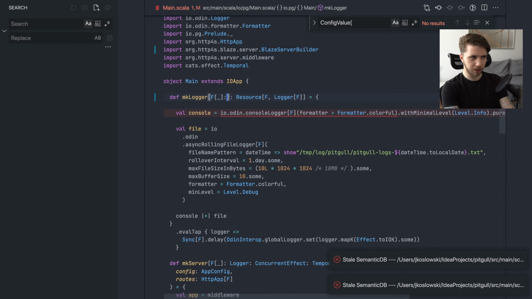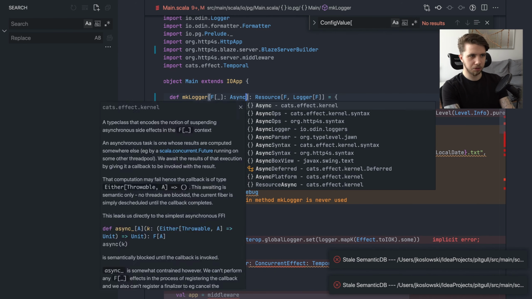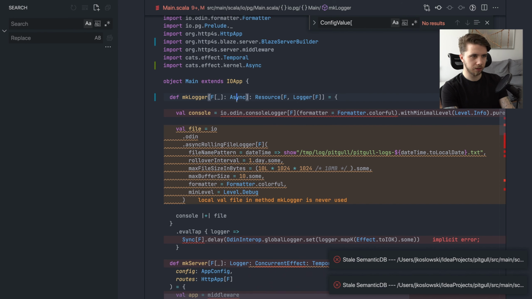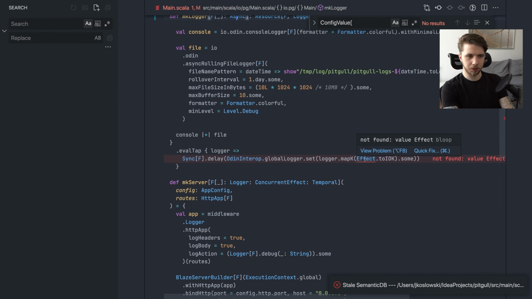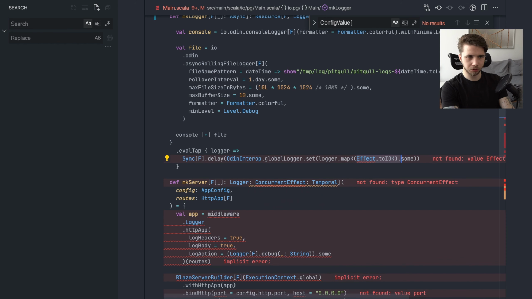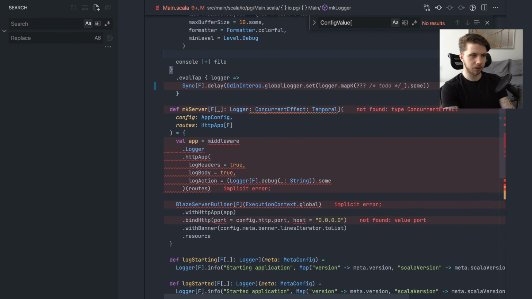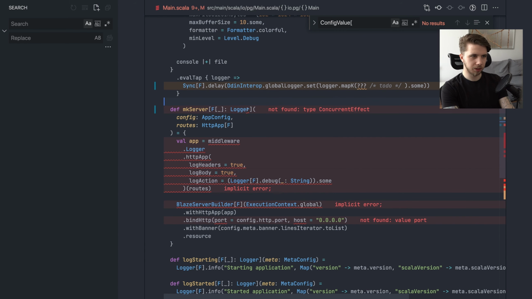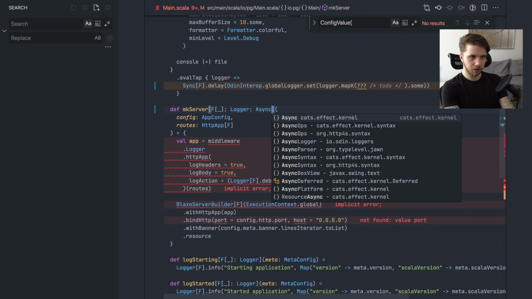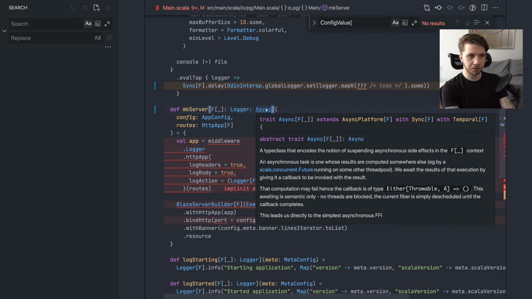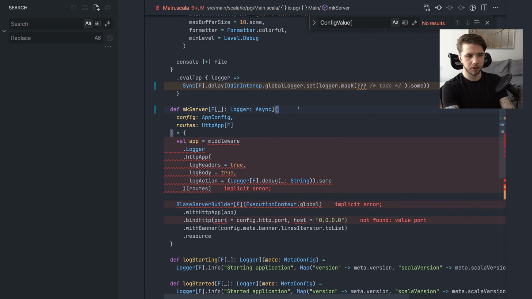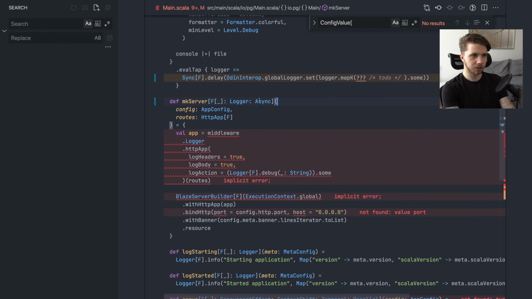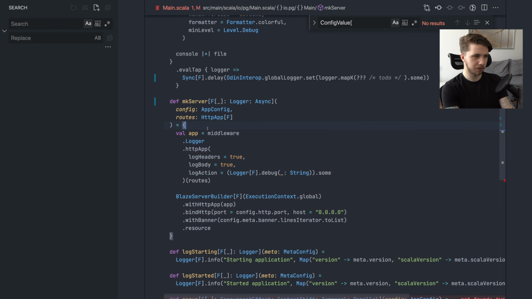Here I will need an Async because Odin now requires an Async. So I'll add that. And also this part is going to be quite difficult to change. So I'm just going to stub this out for now and leave it to do. I will fix it later. So then we have another ConcurrentEffect, another Temporal that I might not need. Here we need an Async. So I think that also, yeah, Async also includes Temporal, so I don't need to depend on it directly. I can just require Async and it will be passed here.